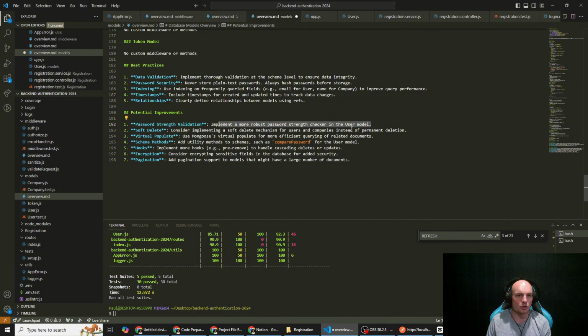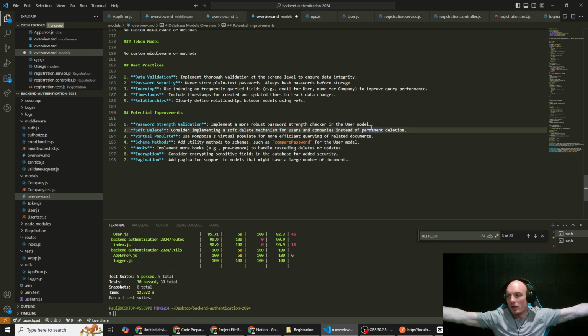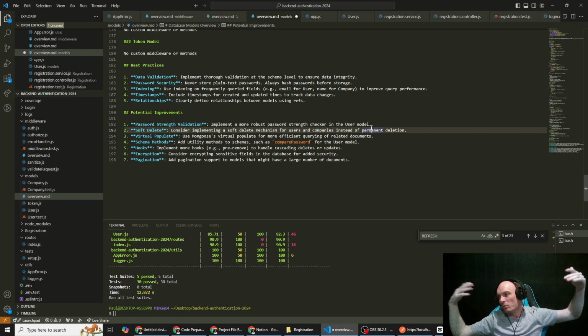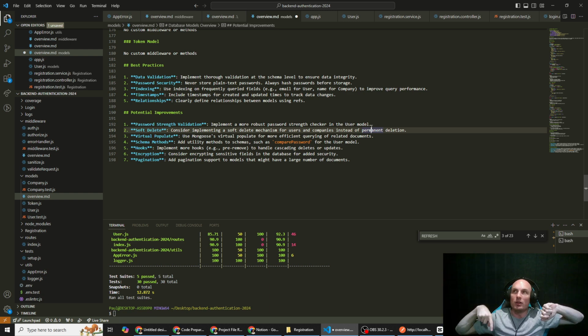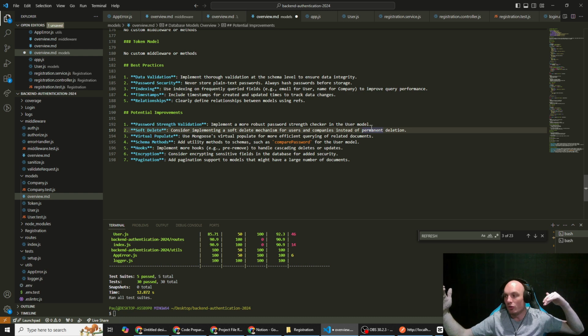Implement a more robust password strength checker. Good. Soft delete. Consider implementing a soft delete mechanism. Yes, good idea. If a user asks to delete their account, sometimes it says, hey, if within 30 days you change your mind, you might want to bring all of that back. Equally, if you have an analytics tool looking at usage of your app over time, and you want to retain how many tasks have been created, if you delete all of the tasks the user created, all of a sudden you lose all of that information. Now, you need to balance this with, what if a user wants to delete all of their information, and you aren't allowed to store it anymore?